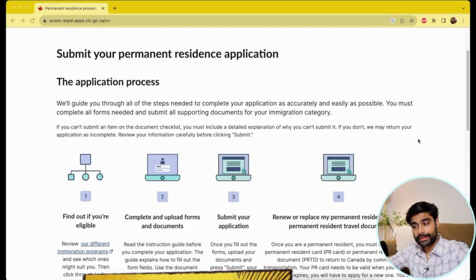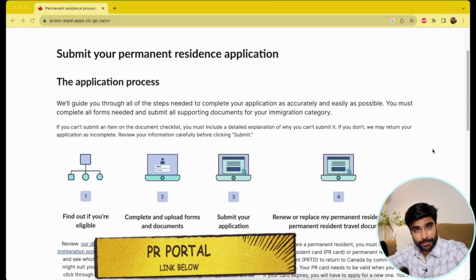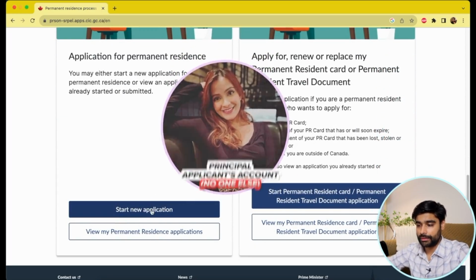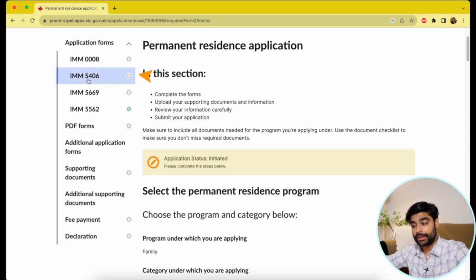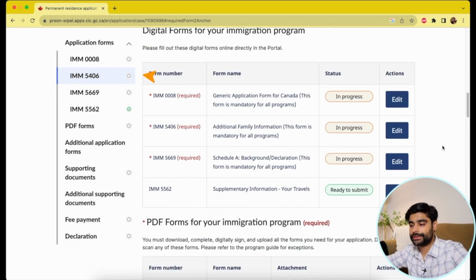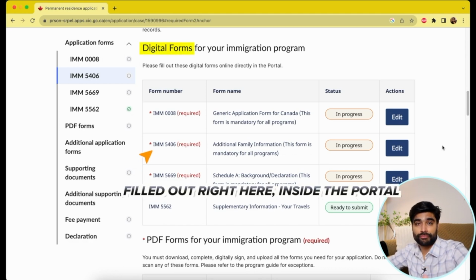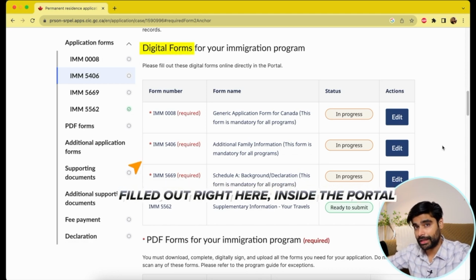So you'll start here. This is the PR portal. This is where the principal applicant, my wife in this case, will create the account and start the application. So this is inside the application, and here is your 5406. There's no PDF printing or scanning for this form because it's a digital form filled right here inside the PR portal.